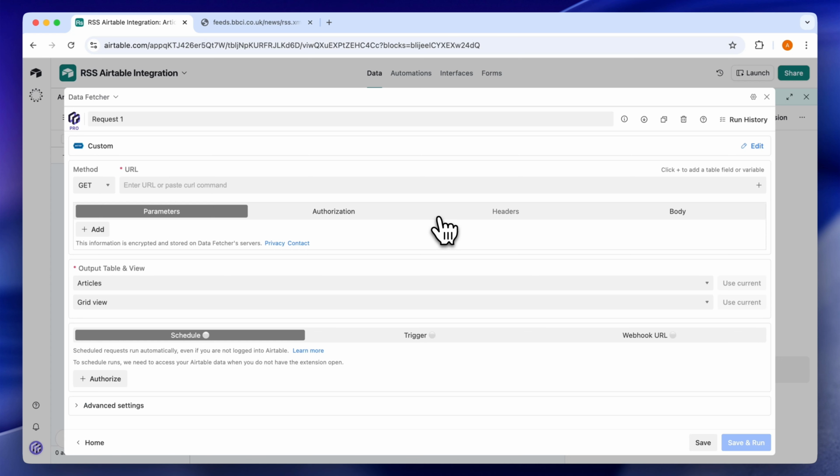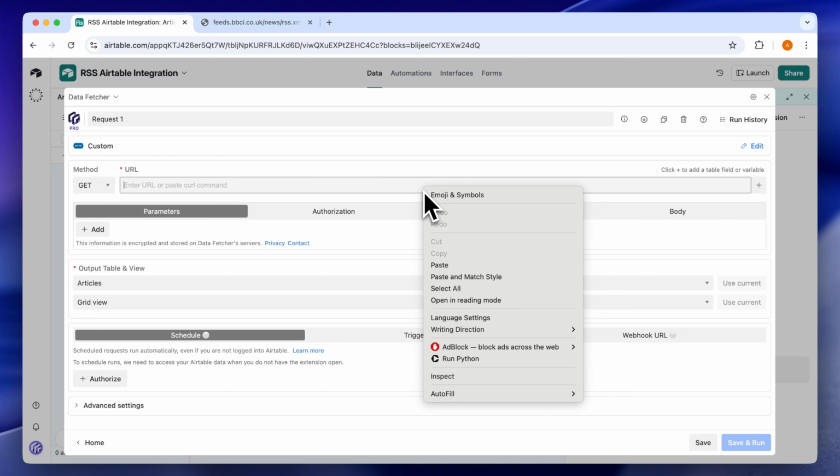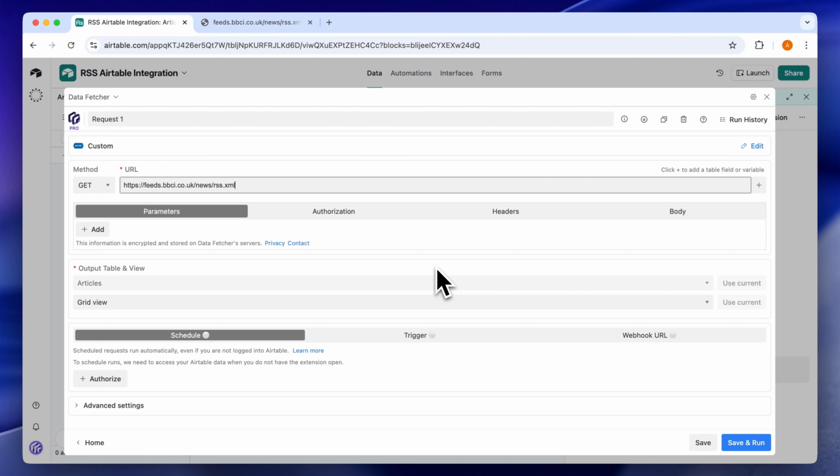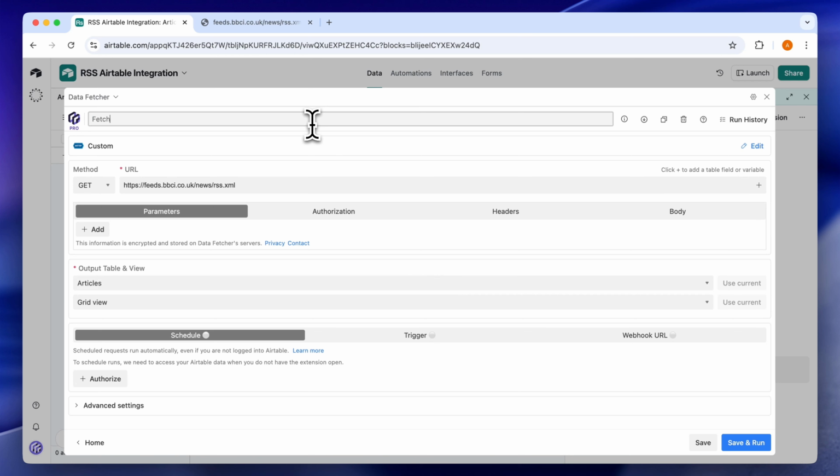Paste in the feed URL. For this example, we'll use the BBC News RSS feed, but you can use any RSS feed. Give the request a name to help you remember it. For example, fetch news articles.